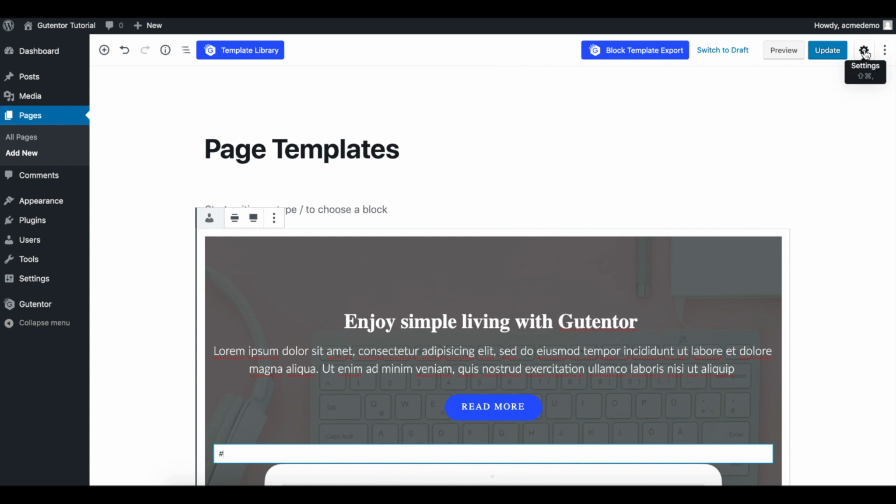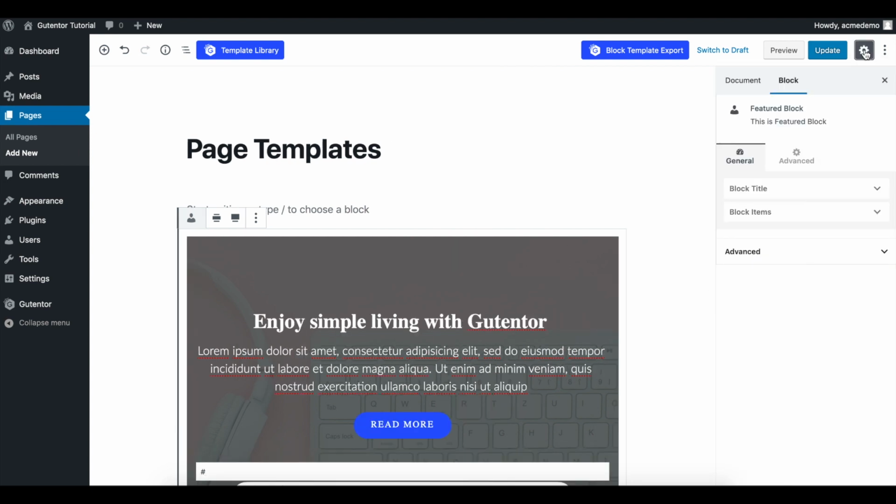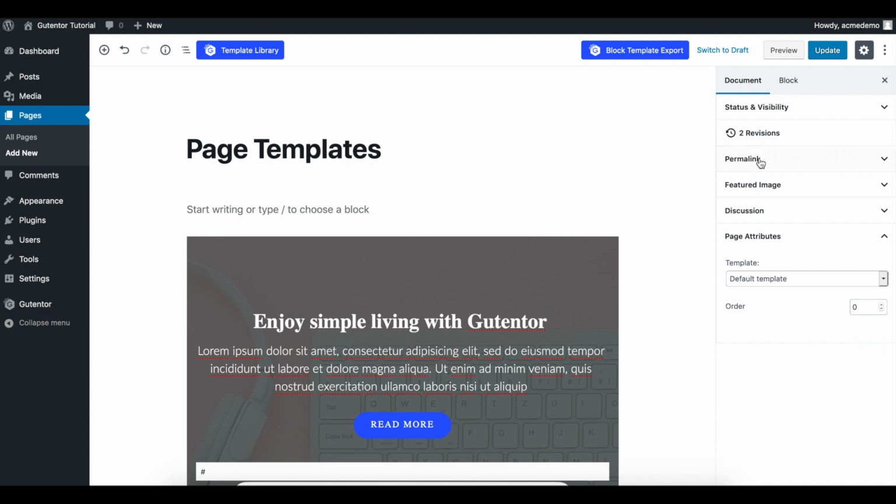In the right corner you see the settings button here, and in the document you see the page attributes here, and in the template section there are different options to choose from. When you do not choose anything, it remains the default template. Let's update it and see the page.